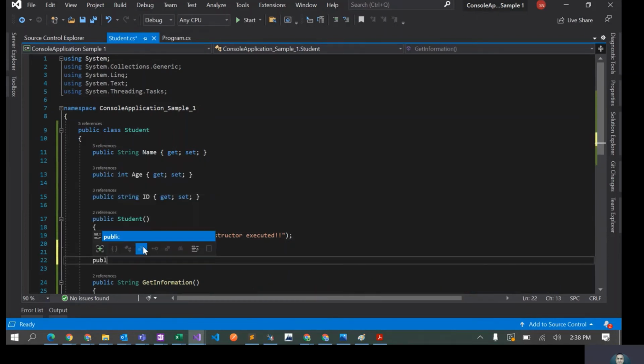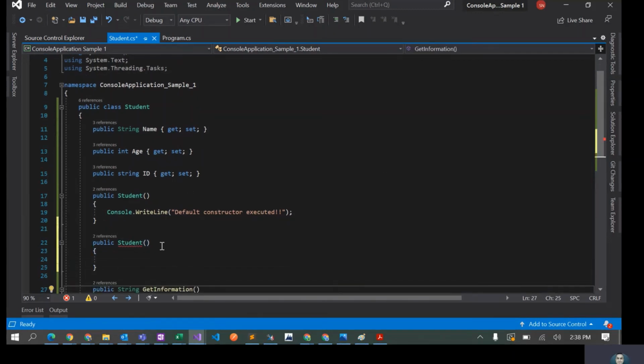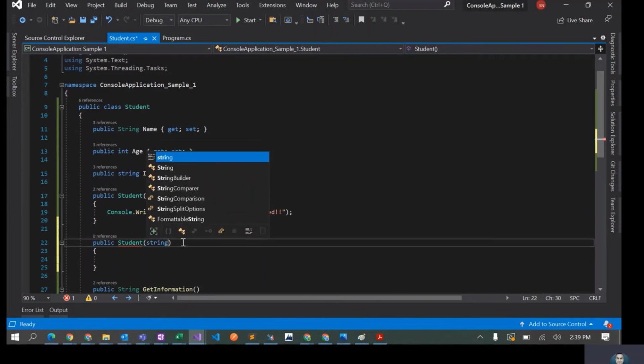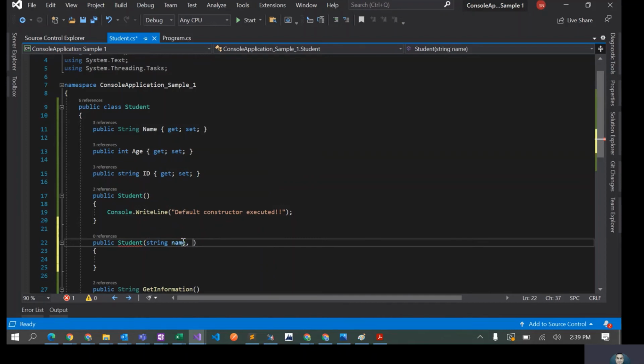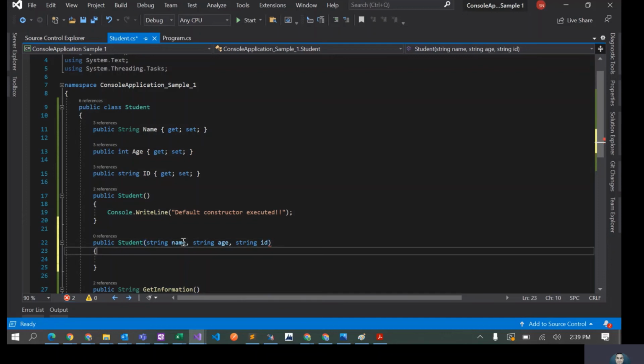Similarly, we can also create something called a parameterized constructor, right? And parameterized constructors are very important. There are various things that you can do using a parameterized constructor. So what I can do is, I can create a parameterized constructor with these three parameters. So I can say string ID, right?